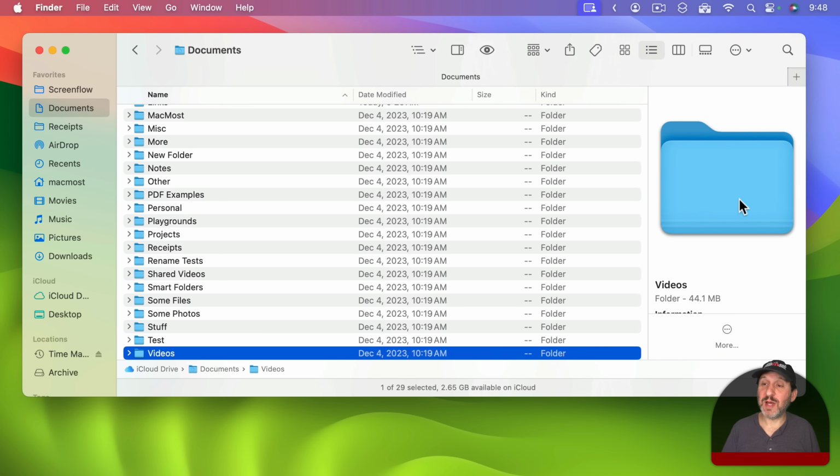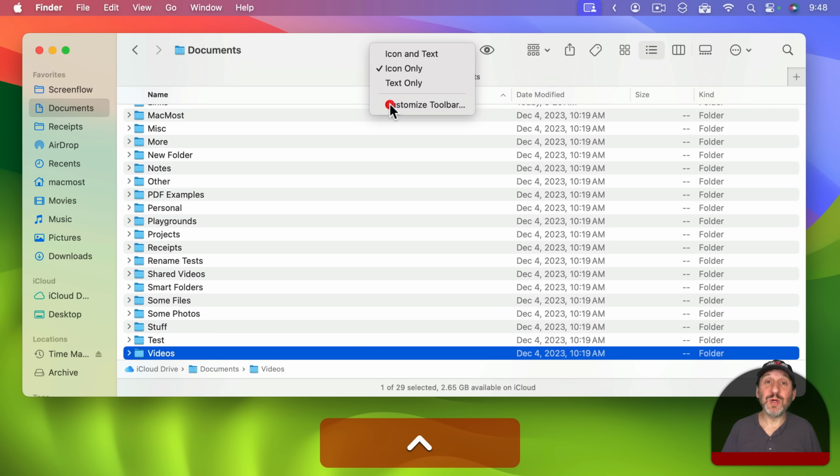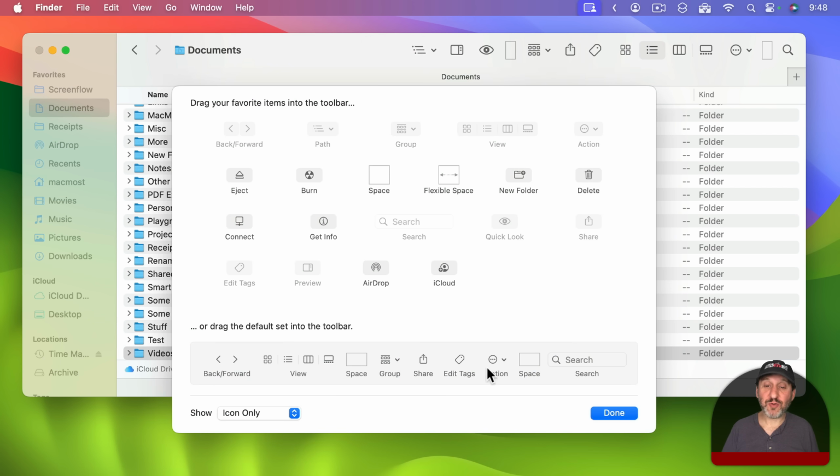The preview button brings up previews here on the right, and quick look will bring up the quick look window or dismiss it. And then if you ever want to go back to the default set, just drag this large item here back up, add it, and it resets the entire thing.